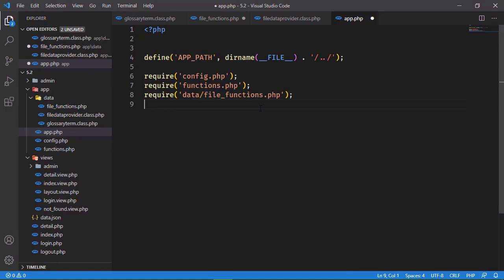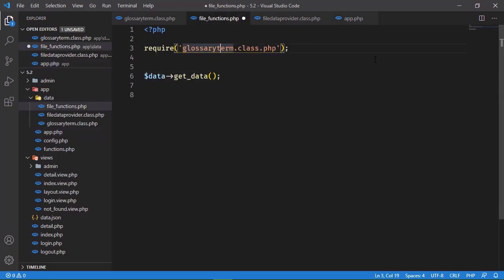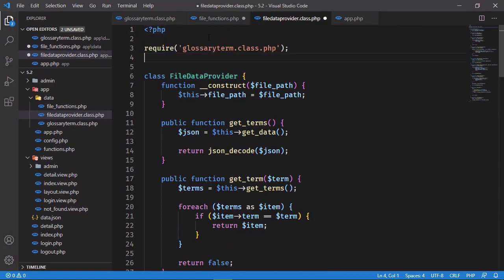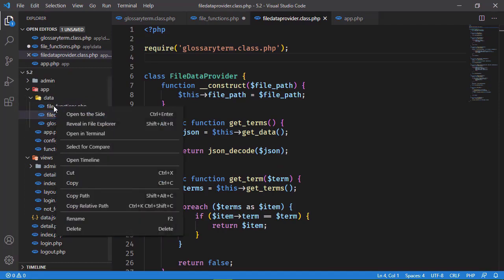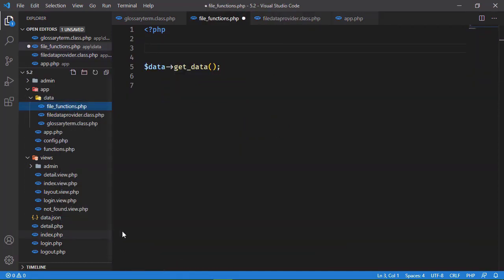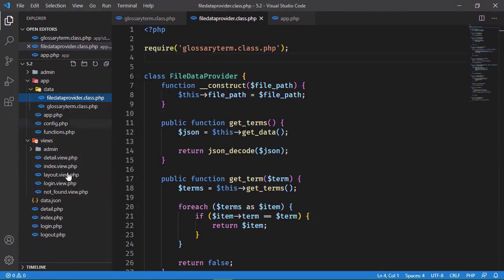So let's change that to FileDataProvider.class.php. Now we do need to require our glossary term inside of the FileDataProvider because we do use that class. And let's go ahead and delete file functions. But then we also need to go to the other parts of our application and use this new class.